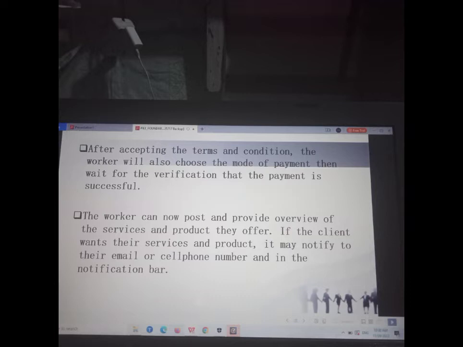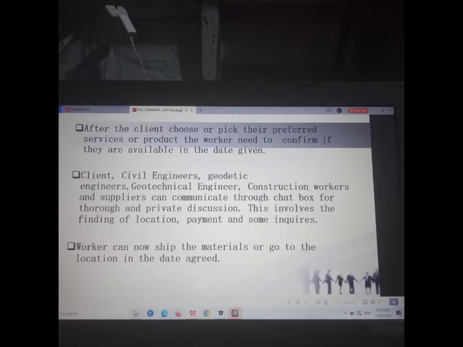The worker can now post and provide an overview of the services and products they offer. If the client wants their services and products, it may notify their email or cell phone number, and the notification bar. After the client chooses and picks the preferred services and products, the worker needs to confirm that they are available on the given date. Client, civil engineer, geodetic engineer, geotechnical engineer, construction worker, and supplier can communicate through chat box for thorough and private discussion. This involves finding the location and payment of the inquiries. Worker can now ship material.